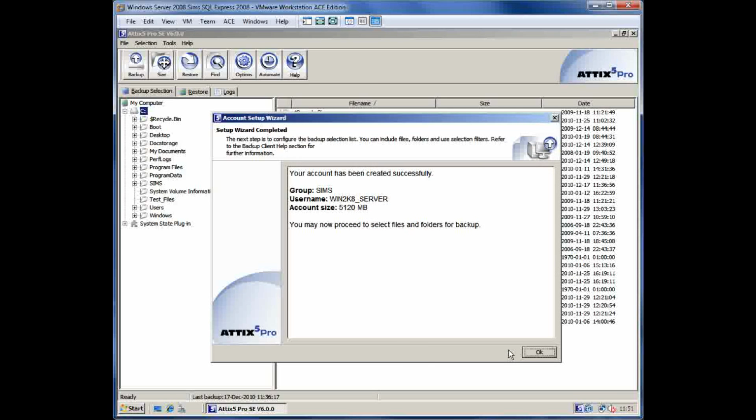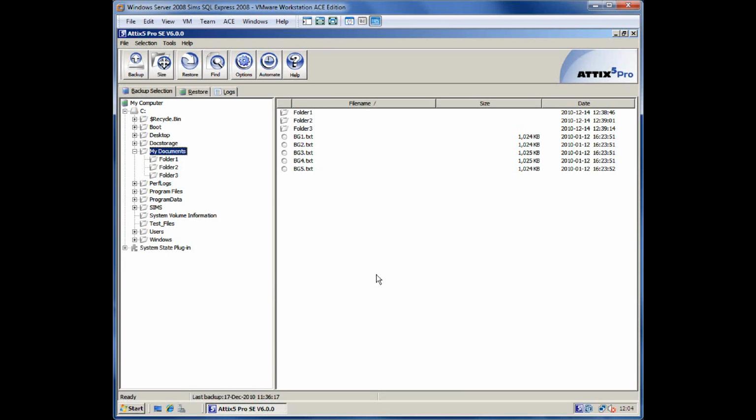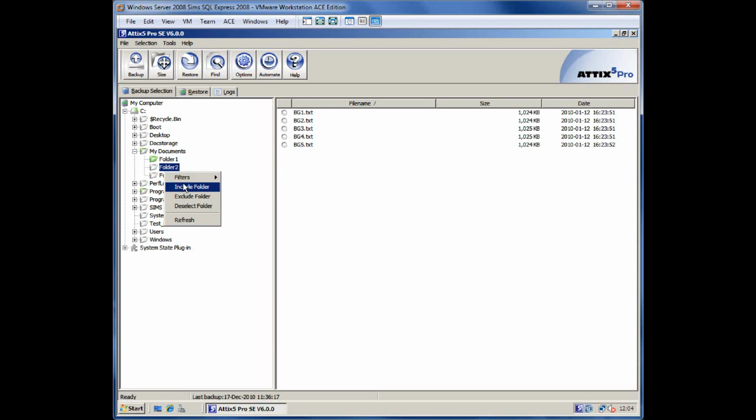Now the client is connecting across to the storage platform and has now successfully created me a backup account with 5 gigs worth of usable data space to protect data. Now that the backup account has been created, it's easy for me to explore my hard drive and select files or include folders for backup.